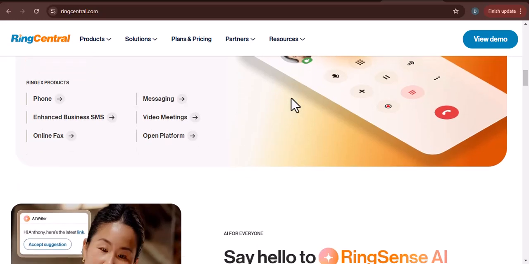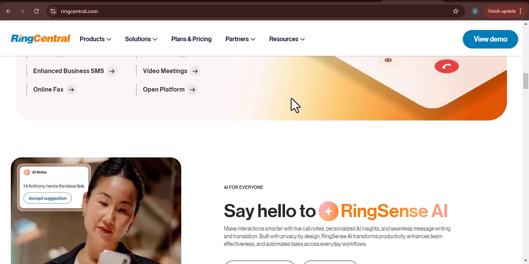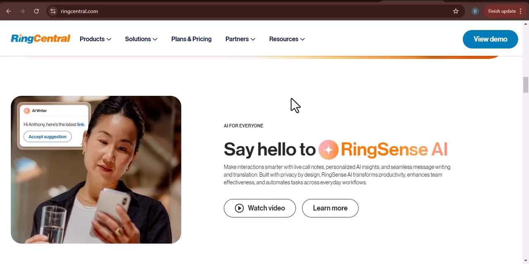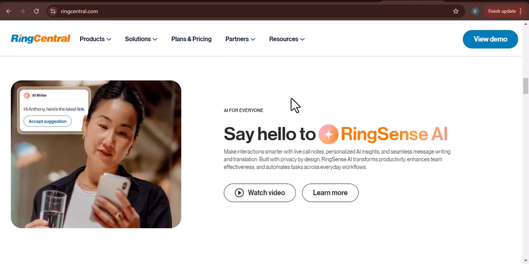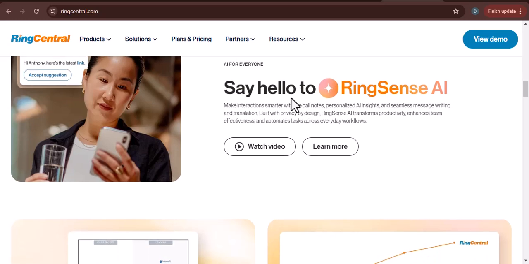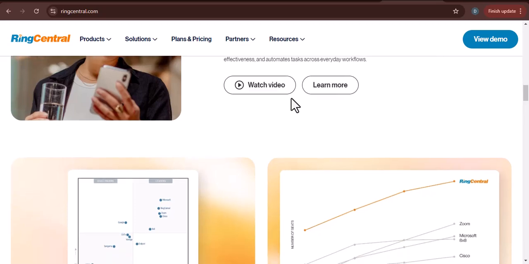Step 2. Download the RingCentral app. Now it's time to download the RingCentral app. Go to the RingCentral website and click on the Download button. You'll be prompted to choose between the Windows or Mac version. Download the appropriate app for your operating system and follow the on-screen instructions to install it.